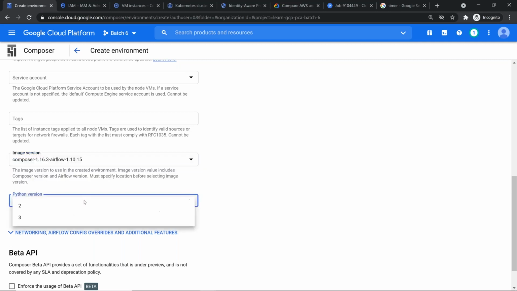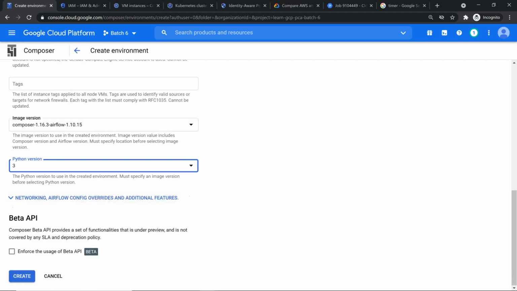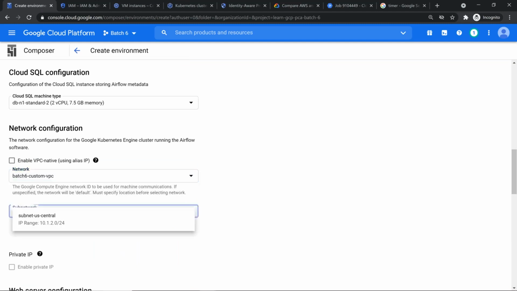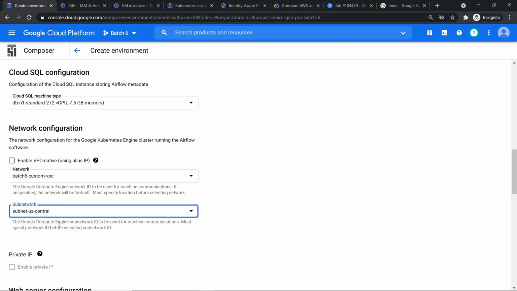And it only supports Python, folks, nothing else. So Python 2 is end of life, so I'm going to use Python 3. And there are a few networking things we have to do because we have a custom VPC. So let me use batch6.